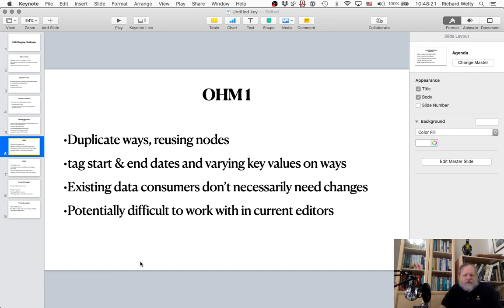Second one I'll refer to as OHM 1. And in this one, we duplicate the ways reusing nodes, so we have typically multiple ways sharing geometry, and this allows us to tag start and end dates and varying key values on ways. So for example, if a highway changes its classification from unclassified up to tertiary, or if it's converted from a track into an actual unclassified highway, we can represent that.